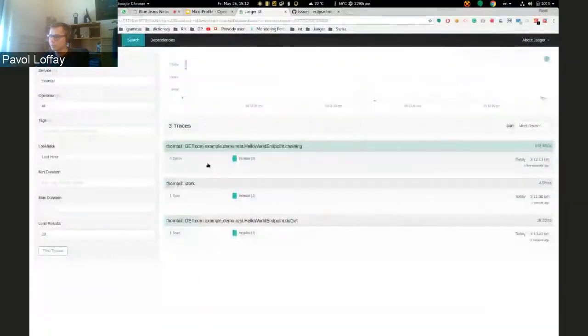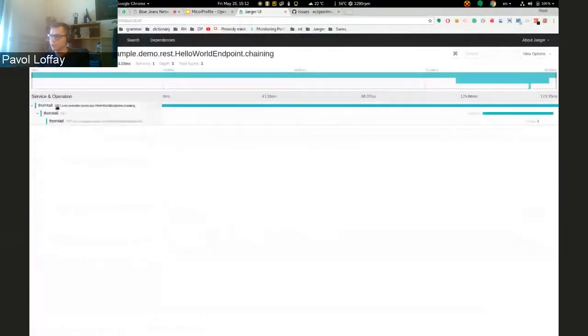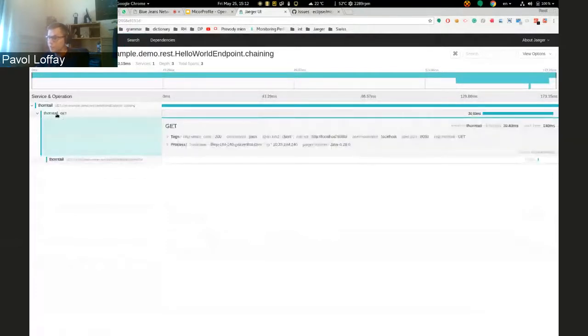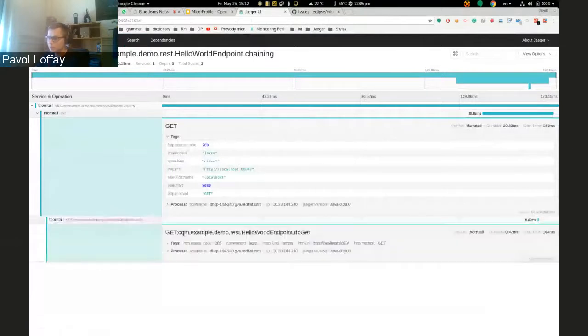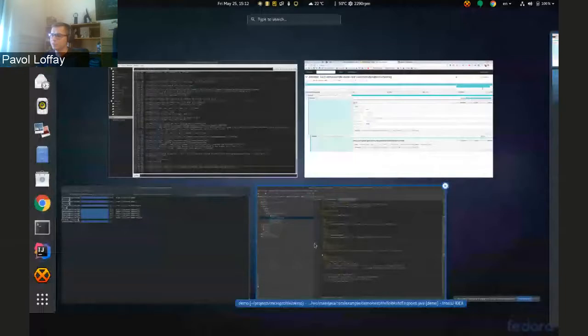There are three spans. The first one is for the chaining endpoint. The second one for the client invocation. You can see the same kind is client. And the last one is for the server side of the root endpoint. Okay, so this was tracing for the JAX-RS endpoints.